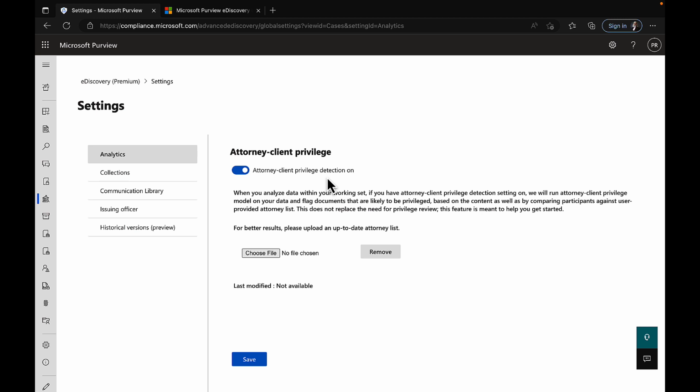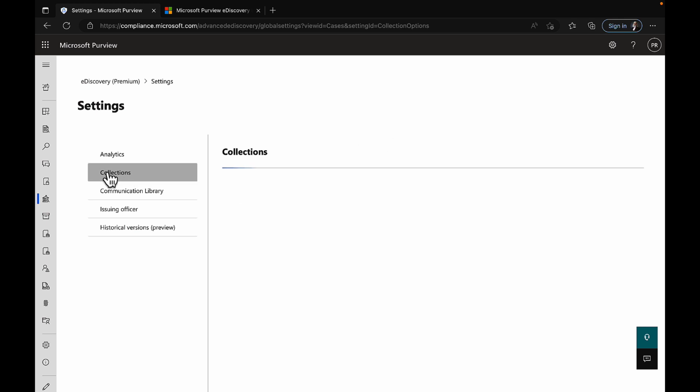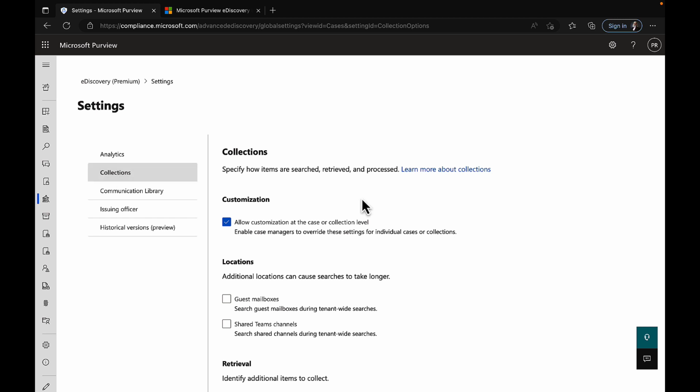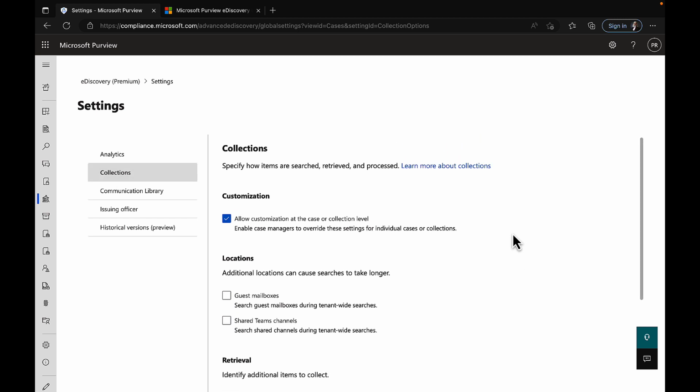And that list can be provided right here by you uploading one. So you can browse to and upload an up-to-date attorney list. So that's going to set up attorney-client privilege matches for your eDiscovery cases and search results, which is a very useful thing to have. We've also got settings for collections here, and we can configure the settings for how items are searched, retrieved, and processed.